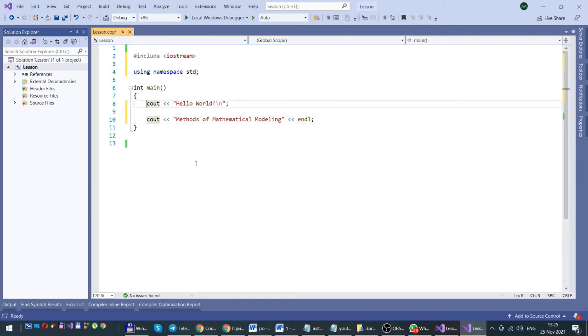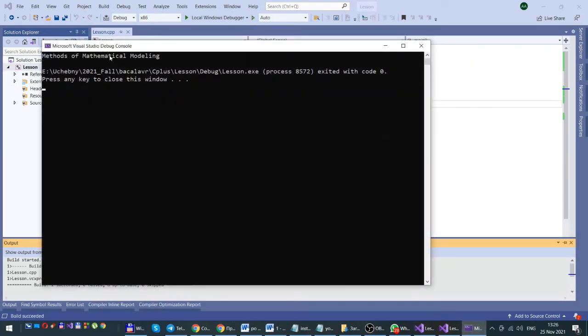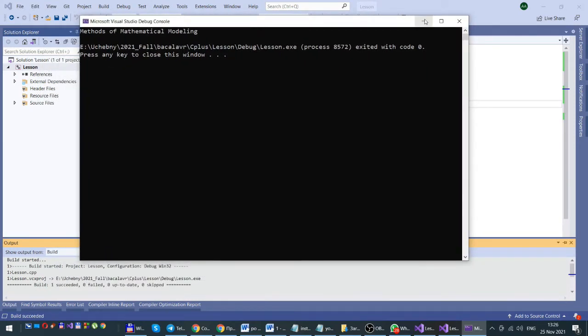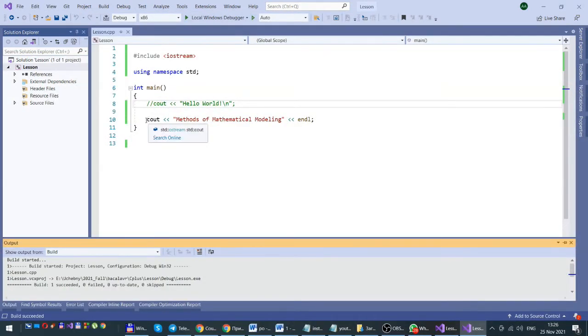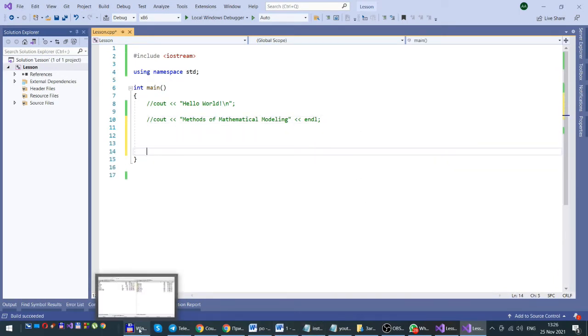Comment hello world, and now we have methods of mathematical modeling, our subject. Start without debugging, or Control and F5, and we have this name, methods of mathematical modeling. It's a very simple program. Now let's make a more interesting program.